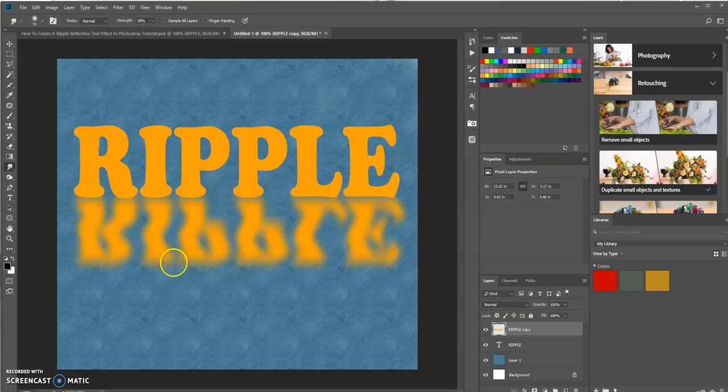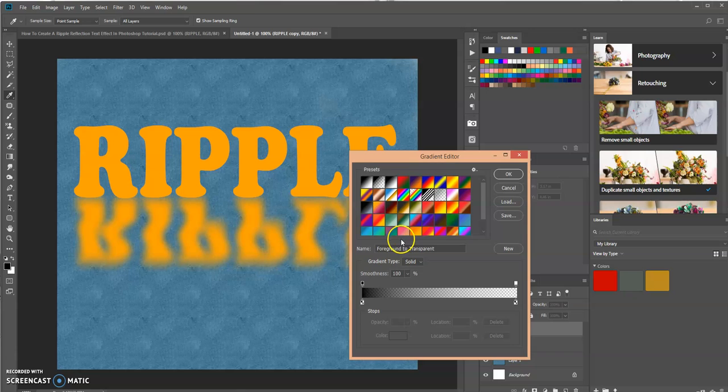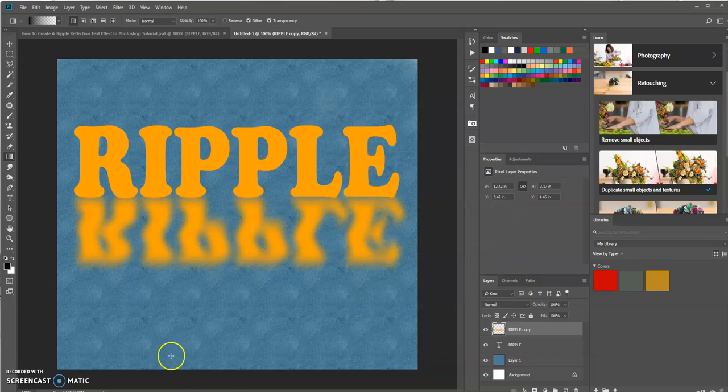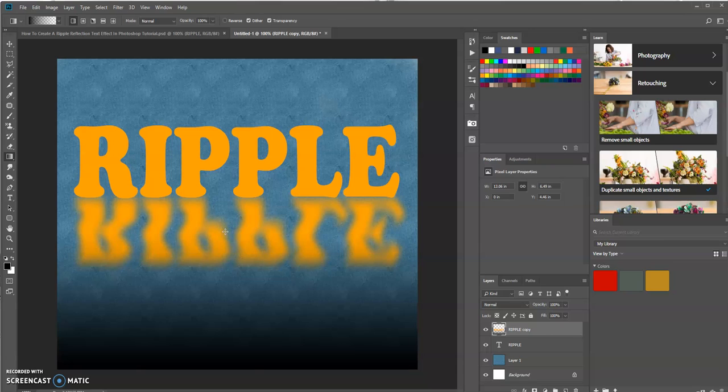One other effect that we could add to this is a gradient. So I'm going to go to the gradient tool and select that. My foreground and background color is black and white, so I'm going to choose a foreground to transparent option. Click OK, and I'm just going to draw a line. I'm holding down the Shift key as I click and drag up because it does a straight line, and let go. So there you have it.